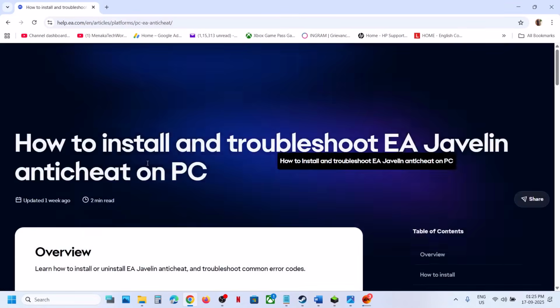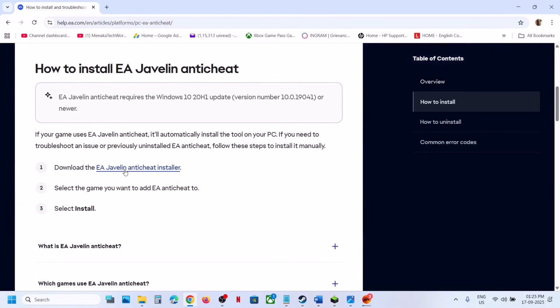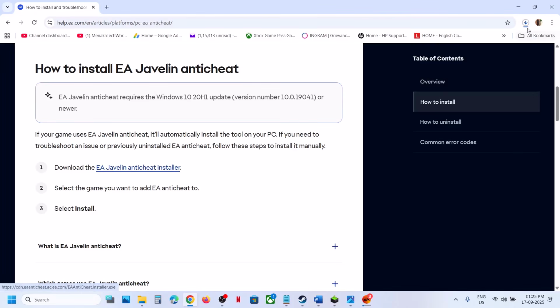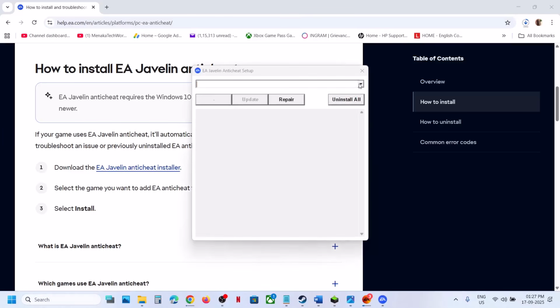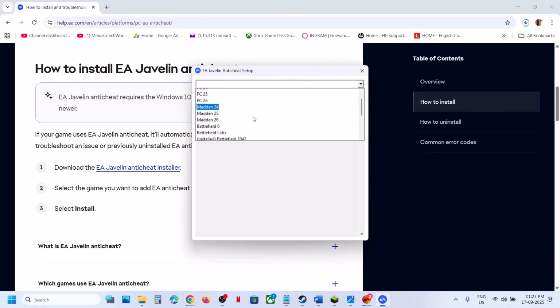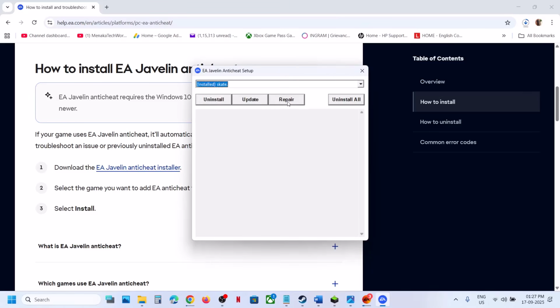On this website you will see download EA Javelin AntiCheat installer. Click on it and once the download is complete, run this exe file. Click on yes to allow. Now over here you should be able to see skate option. So here you can see install skate, select it and then click on repair.